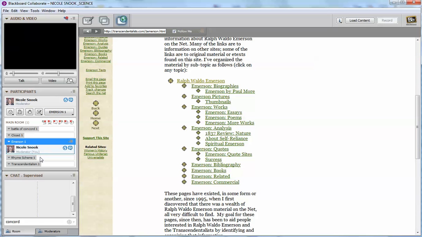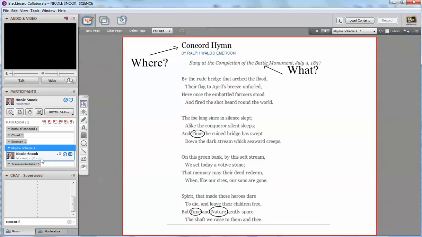Also, obviously, if you're going to be working on rhyme schemes or anything having to do with the poem directly, you can set up the breakout room ahead of time where you have the poem put up in there and you want them to identify certain things. They can work together in groups, or you can copy the slide into individual breakout rooms for each student, and they can work by themselves.